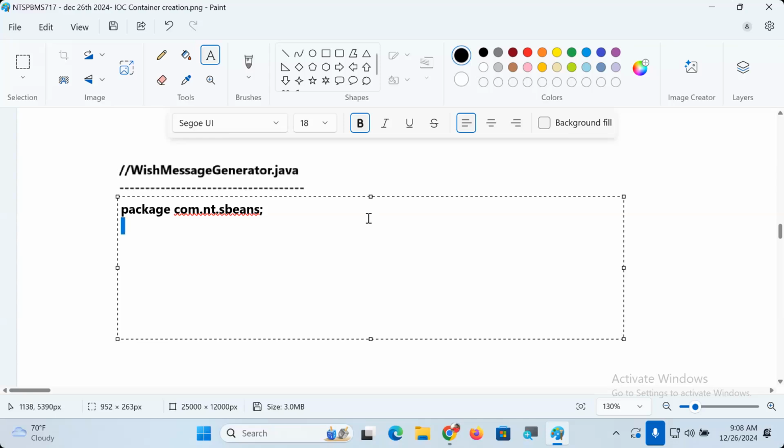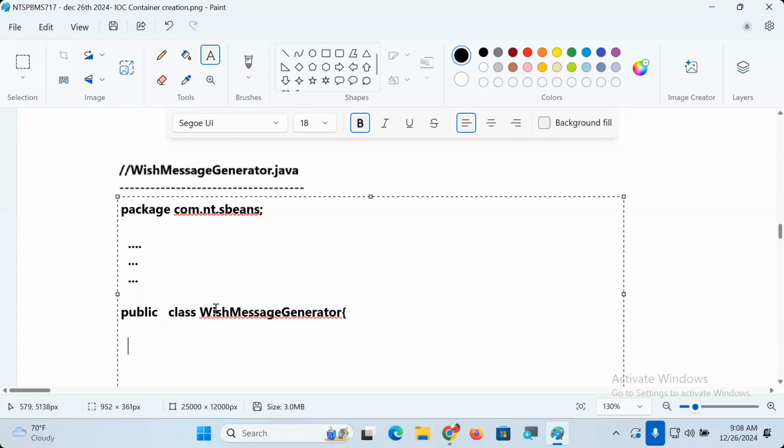See how nicely this class name is there. What is that? WishMessageGenerator. How nicely it's looking, guys. LocalTime. Though your application is connected to a server, this will give local machine time only. That's the meaning of LocalTime. Yeah, they are package imports, guys. Leave it. Public class WishMessageGenerator. Okay, that's great, guys.